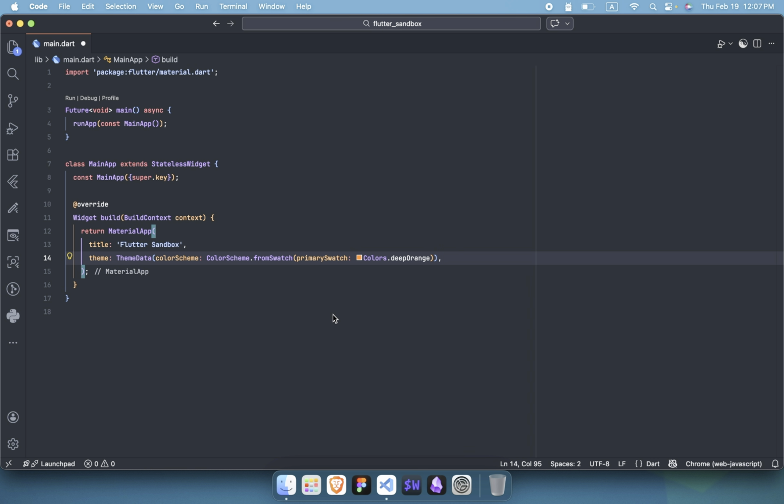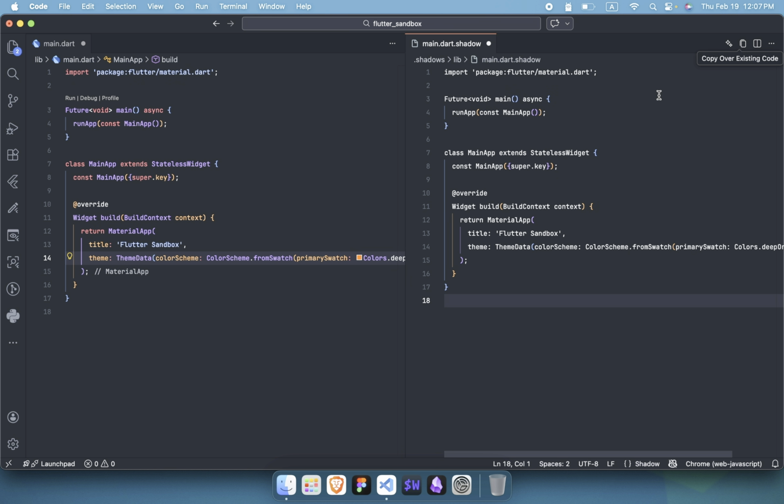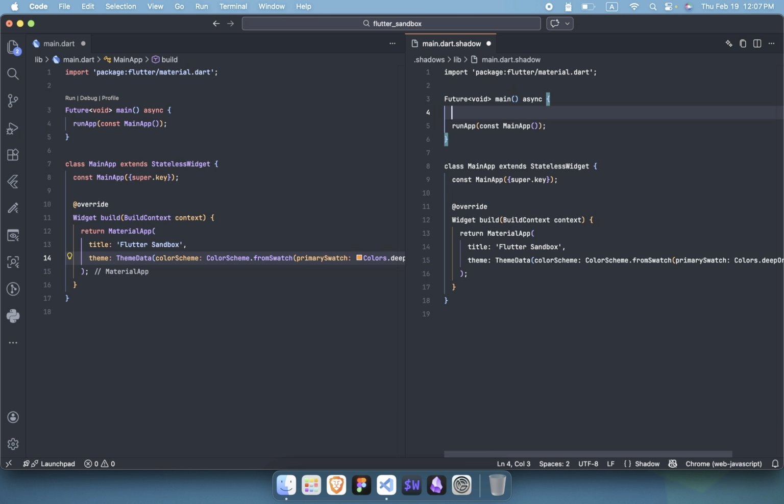So to showcase this, I've got my main.dart file opened up here, which is the entry point of our Flutter project. And let's open it in shadow mode and also click on this copy icon over here. What this will do is it will copy over our existing code for us. I know I didn't mention this in the first video, but yes, this feature is there. Okay, for now, I just want to add some initializations to my main file. So this doesn't need to be code. I can just straight up start typing instructions here.